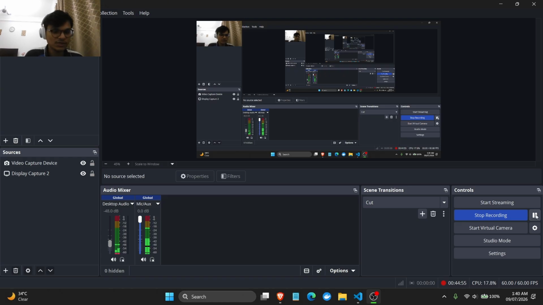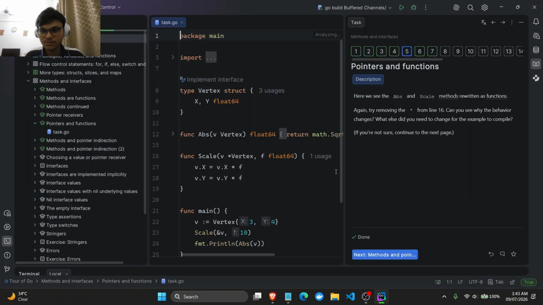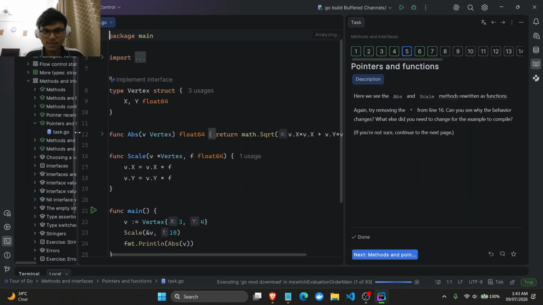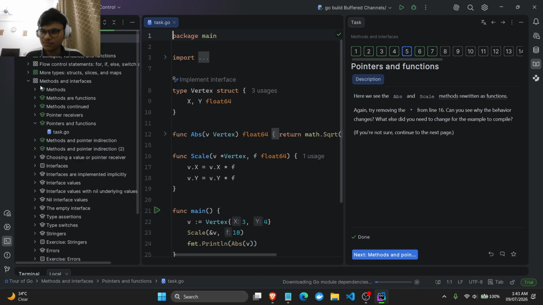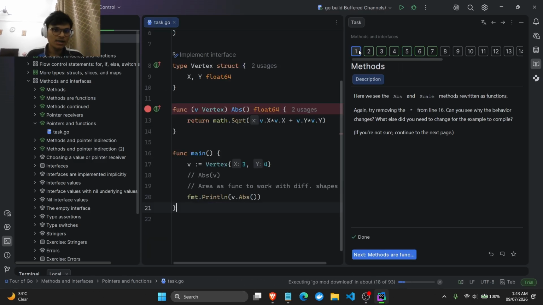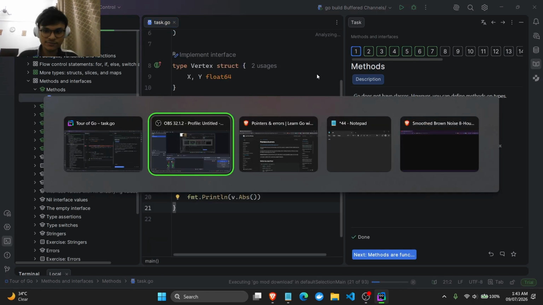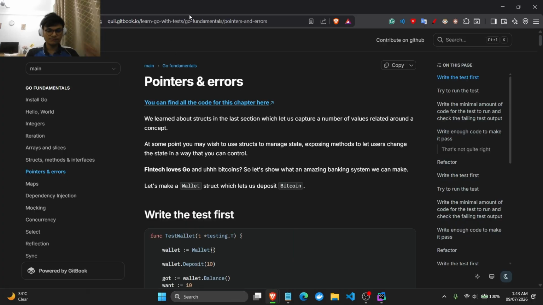So let me just pause and we'll go do it. I'll just set up the Go environment. And we are back with the Tour of Go. We were learning about methods and interfaces. Before actually learning Go this way, I had used this website, Learn Go with Tests, which teaches you what test driven development is.